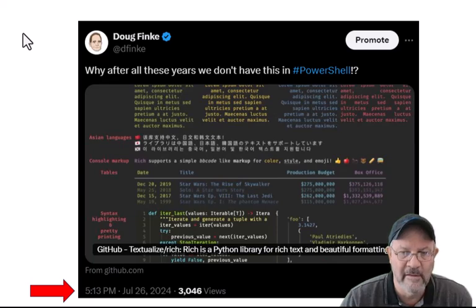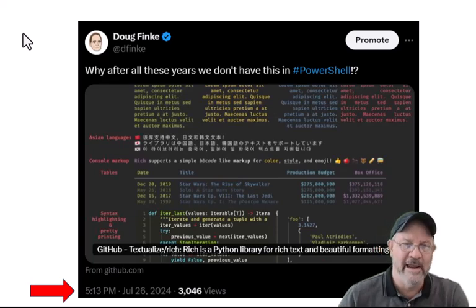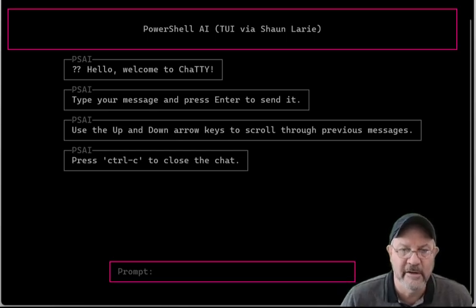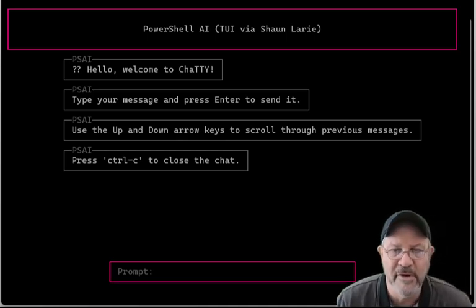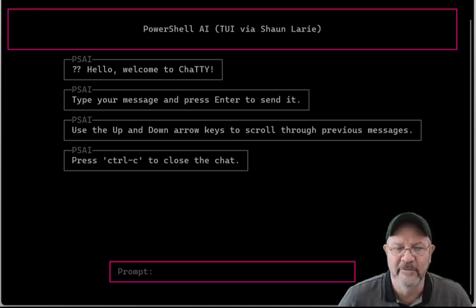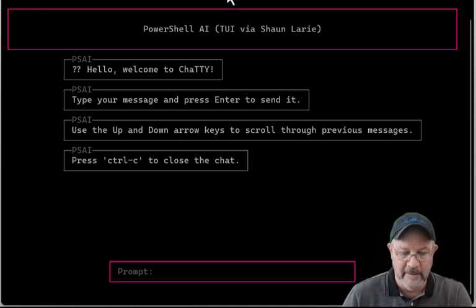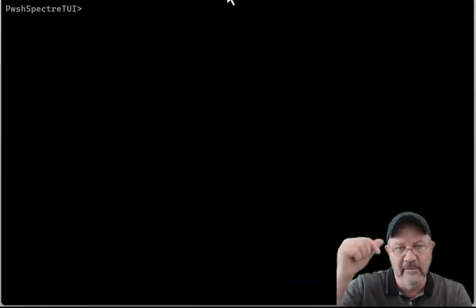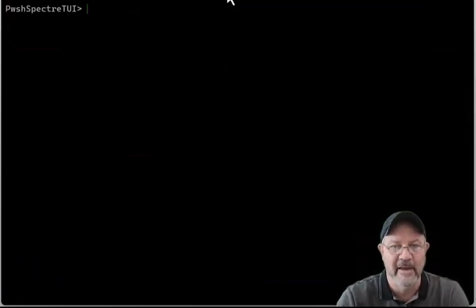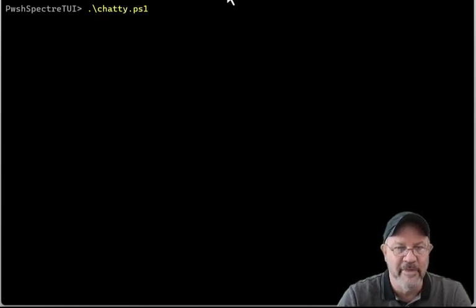I commented that I'd seen it, but it looked like it had stalled. Sean came back and said he'd been looking at a few other things. Then a couple of days ago, his PowerShell Spectre, which I should have a link up there, got updated. I asked him on his repo, how would I build something like ChatGPT, that web interface where I ask questions and it gives me answers back in a nice little UI? He came up with chatty.ps1.